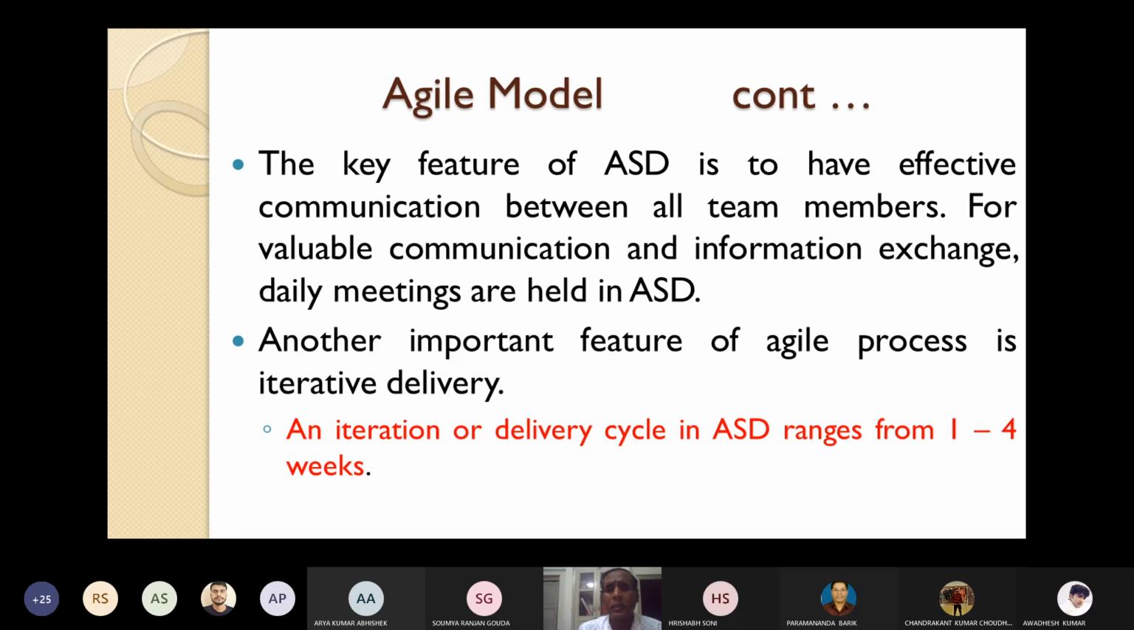Another important feature of agile process is iterative delivery. I have already told you 2 important features of agile software development process: iterative delivery and incremental delivery. So you have to do it iteratively as well as incrementally. And an iteration or delivery cycle in agile software development may range from 1 to 4 weeks. So it may consist of 1 to 4 weeks in agile software development methodology.